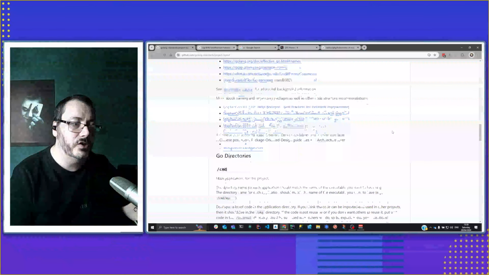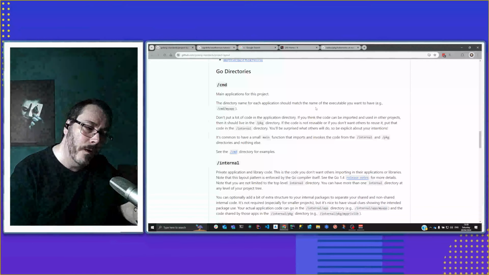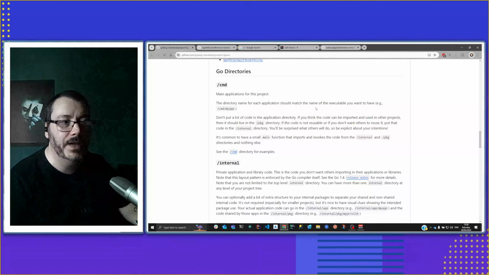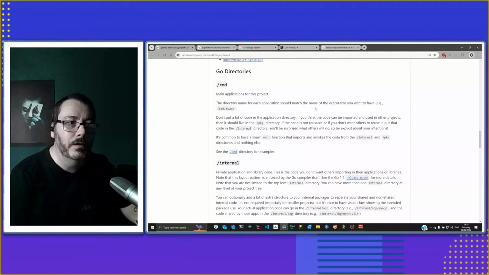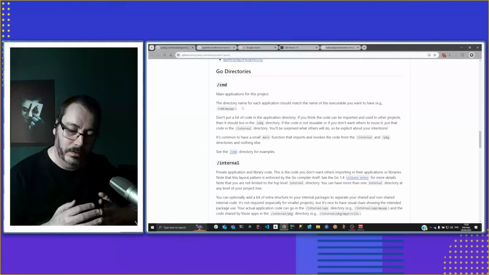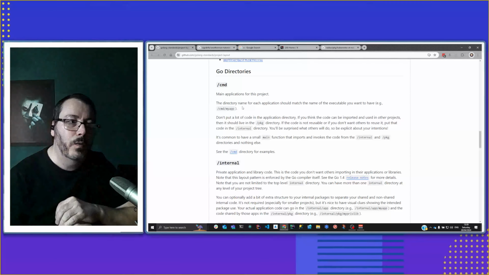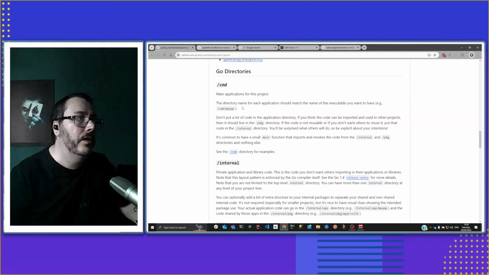So let's get into the meat, shall we? We have a /cmd directory, so the main application for this project. Now this, in my opinion, is the main for APIs or command line interfaces or whatever. It's a series of commands, and your program might have 20 different executables that are all being built from this, and that's fine. So you put all your stuff there.